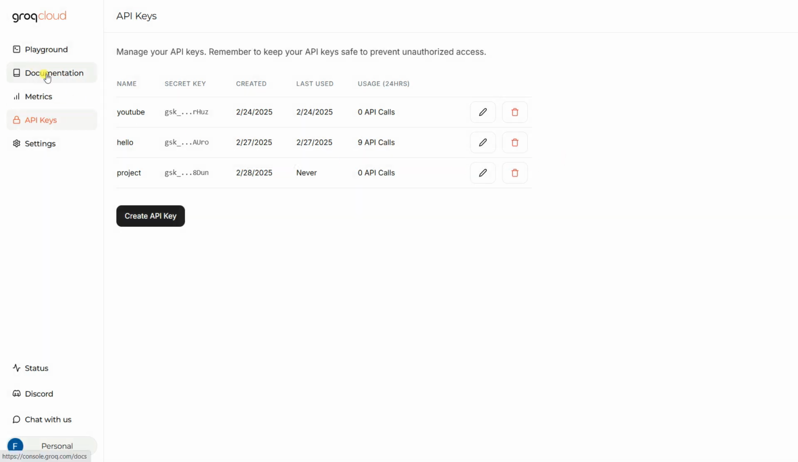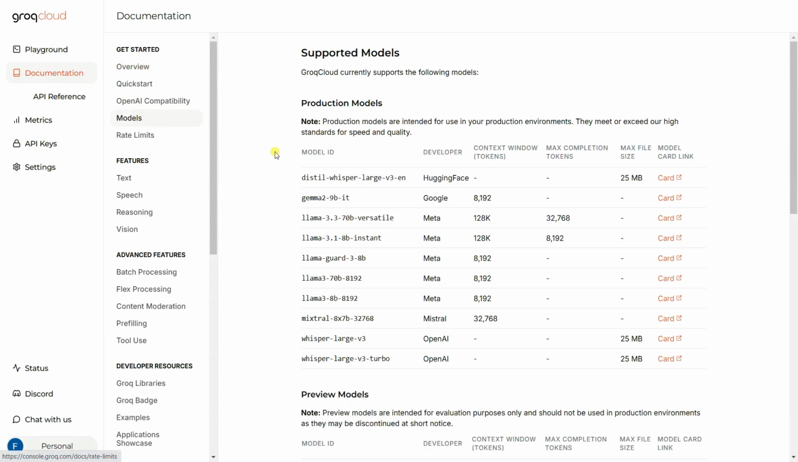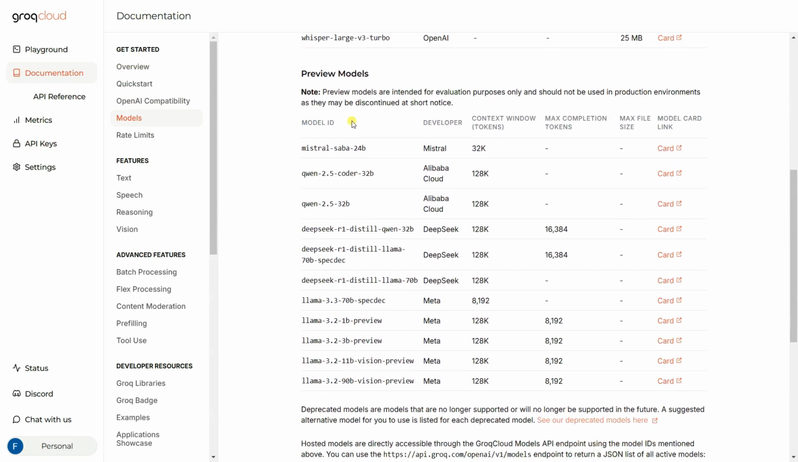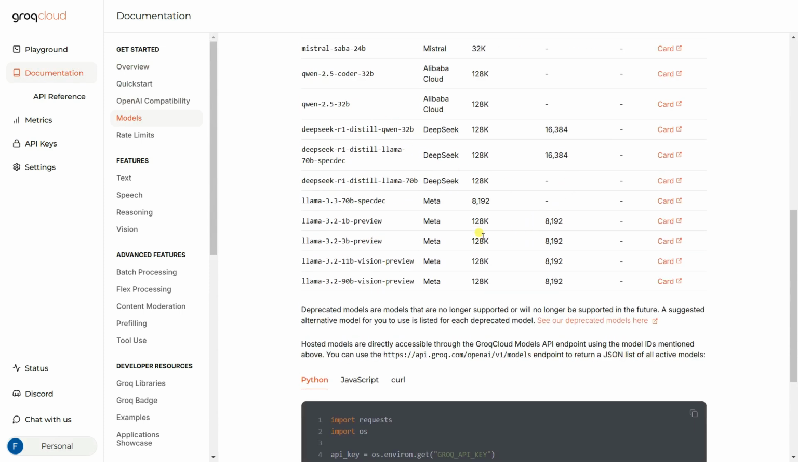You can also go to the documentation section, and then you can see which models are available here. In the production models, you can see the Llama 3.3 70 billion versatile model, as well as the DeepSeek R1 model. So you can use any of the models from here.